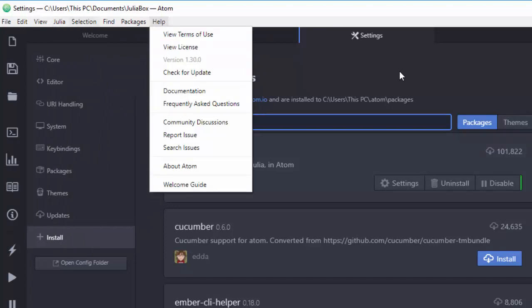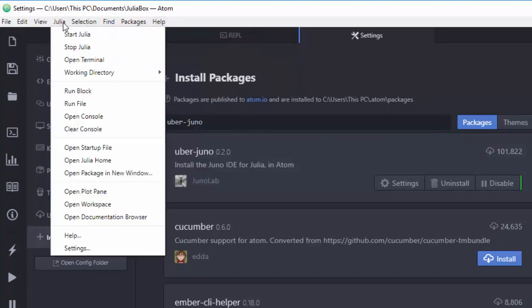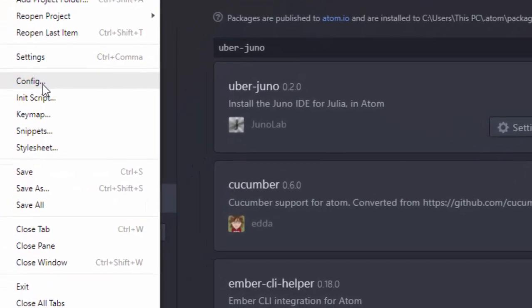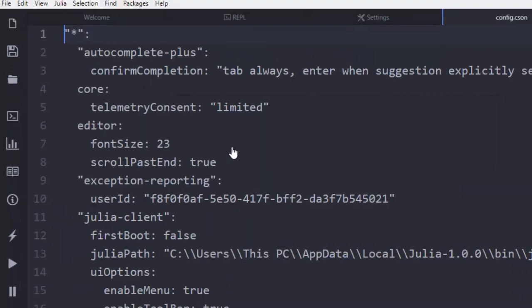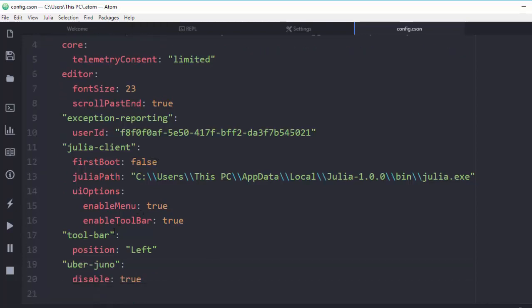In case you install Uber Juno and you don't see the Julia appearing here, just go to your file, then you go to config, right? Go to open your configuration file. Then you see that it was able to install the Julia client. That means that it was able to install it. Then you just go to Uber Juno here. In most cases, in case you are not seeing it, you're going to see that disabled is set to false. So you change this from false to true, then you save it.